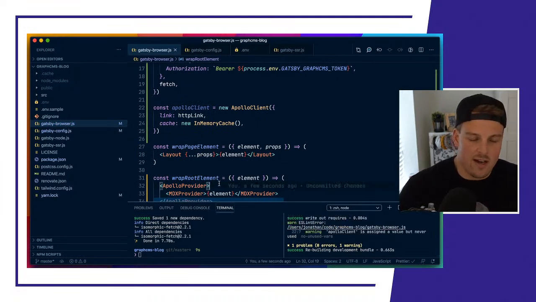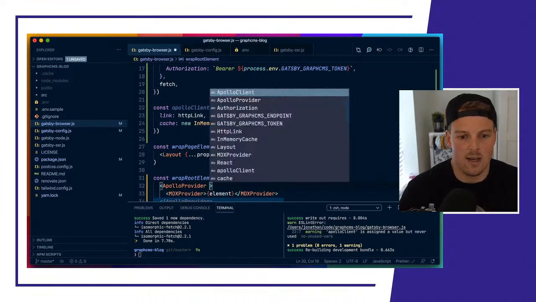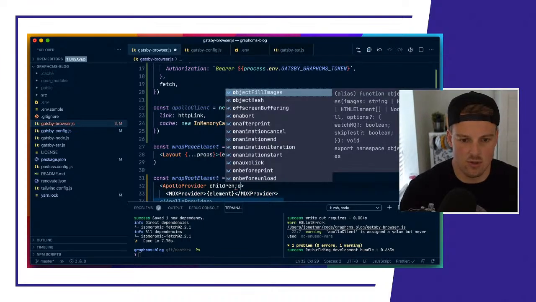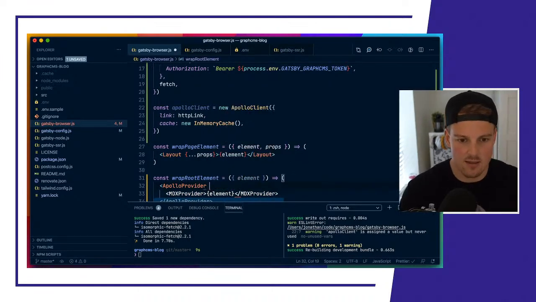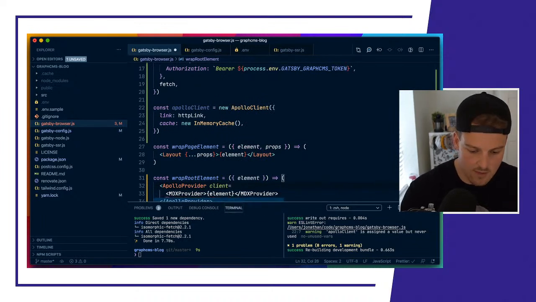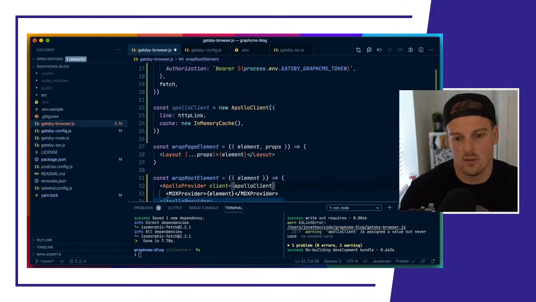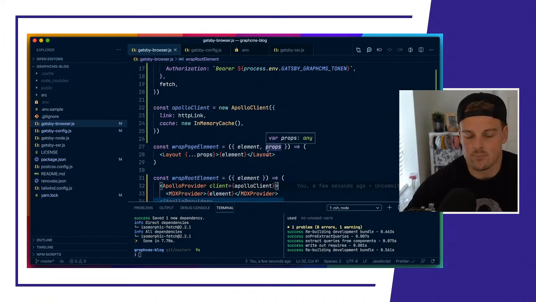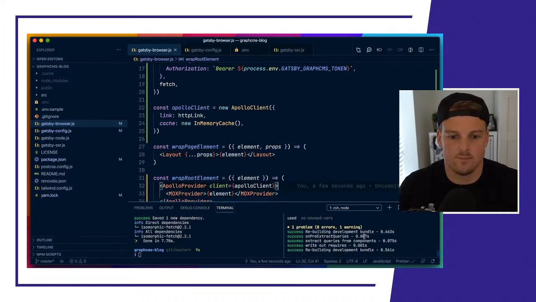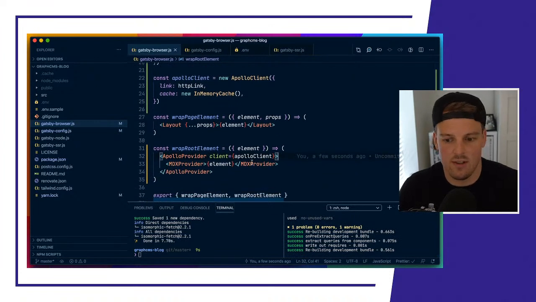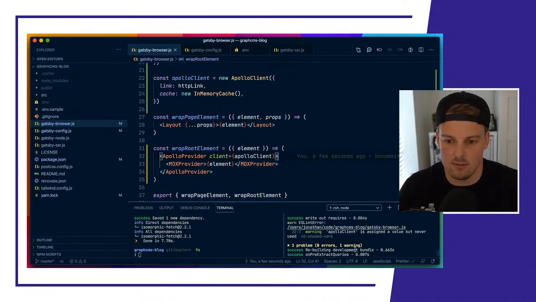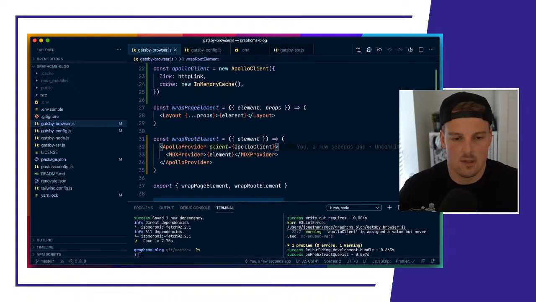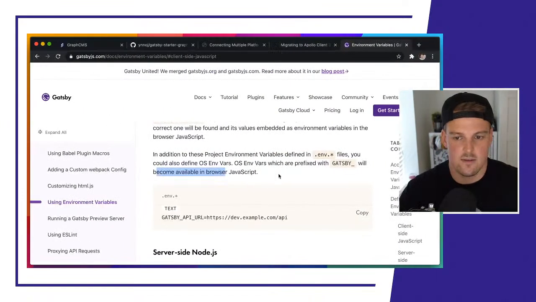An Apollo provider has one prop, I believe. Client, not children. Where's my keys? And we pass it our new instantiate Apollo client there. Nice. So in theory, we should now have Apollo up and running. We can test that theory.